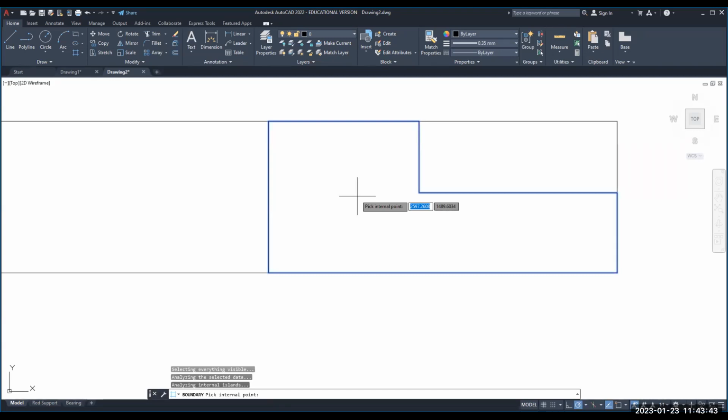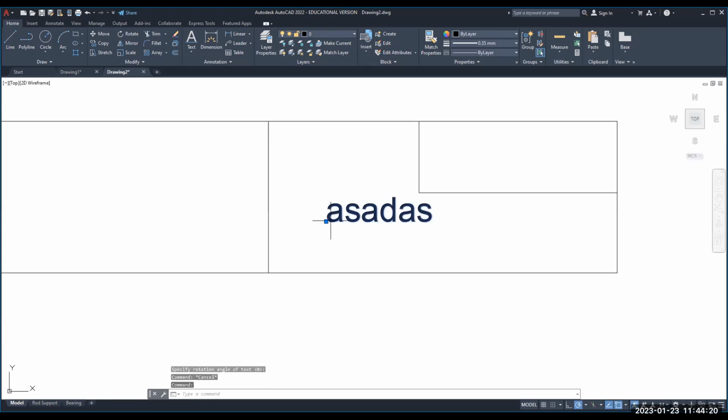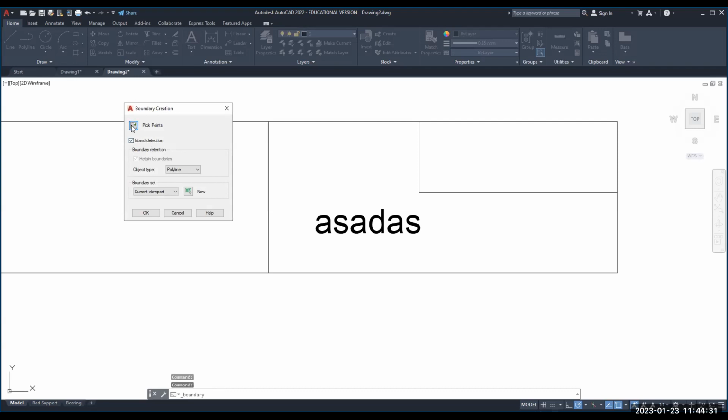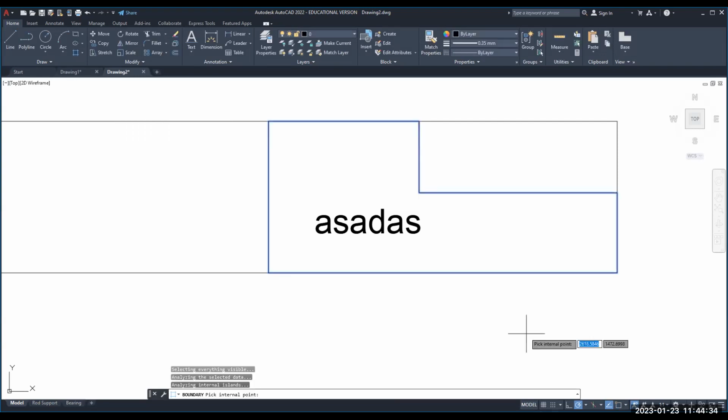So this works if it's a simple area. If it's a complicated drawing, boundary has a hard time determining what the boundary is. Then you have to actually pick points. And if there's text in there or dimensions and you want those not to be hatched over, you have to choose those. If I can just place something in here. So if I had text in here and I wanted it to not be hatched over, I'd have to choose it. Boundary hatch sometimes will find that for you. See what it does. Yeah, it didn't find it. So it's going to hatch right over that.